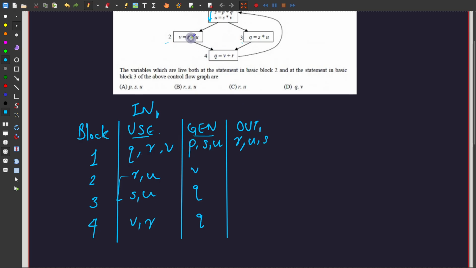It's very easy. For the second block, what is the successor? It is block 4. Now what does block 4 actually use? What is in its in? V and R. So we write V and R. That's about it. Block 3, what is its successor? Block 4. So again V and R, the same nonsense comes here as well.